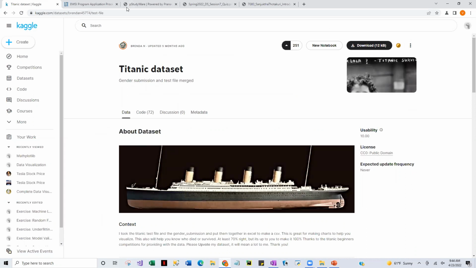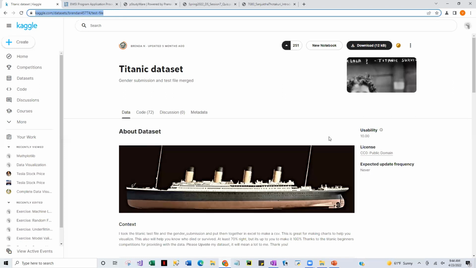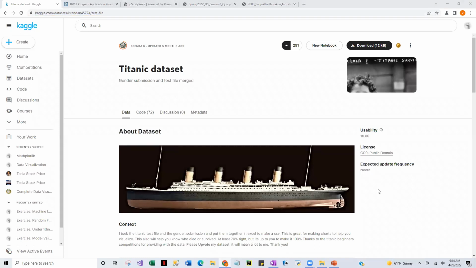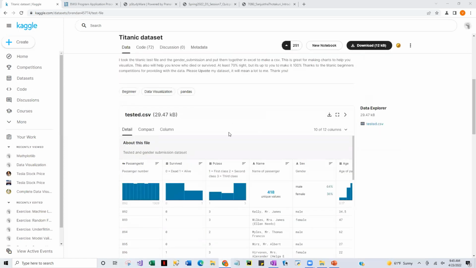So are you all in this one? I'm going to give you the link for this Titanic data set. Everybody just go to this data set. Let me know when you're in it, when you see this page. Can you see this page when you click on the link I provided in the chat? Okay, so this is the data they have provided.